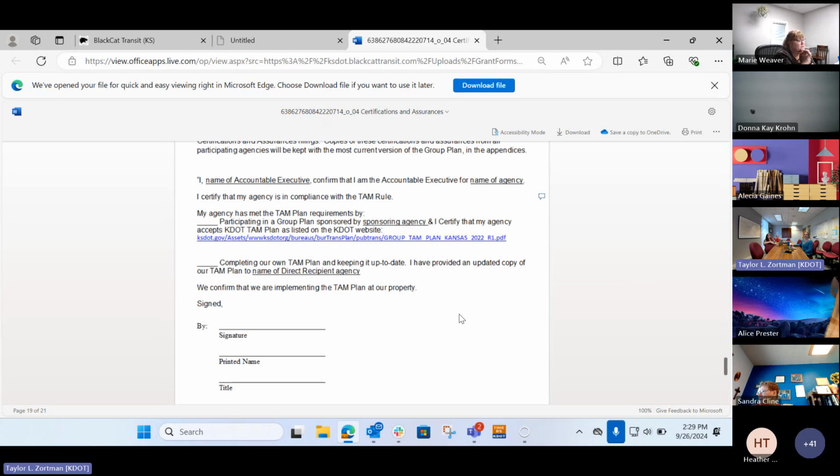So KDOT sponsors a group TAM plan for all of our rural providers if they elect to be a part of that. If you are not a part of our group TAM plan, then you would have to complete your own TAM plan and you would be responsible for keeping it up to date. That's mostly for our urban areas that elect to do that. For all the rural areas that I know of, they are all part of our group TAM plan.